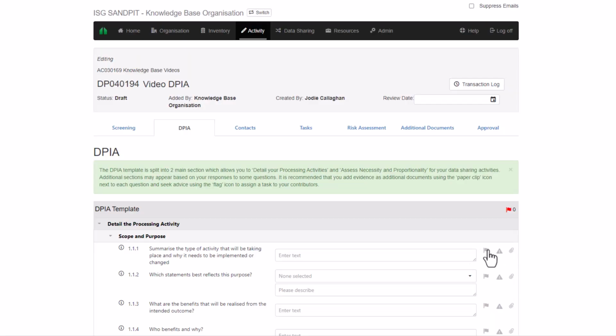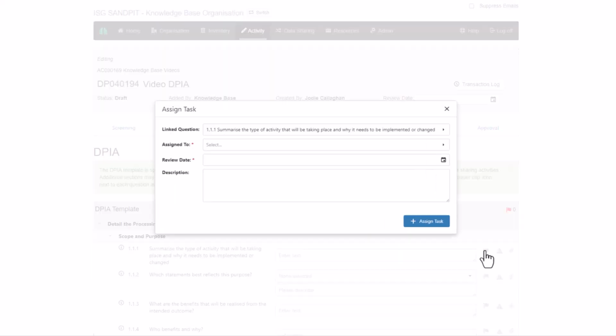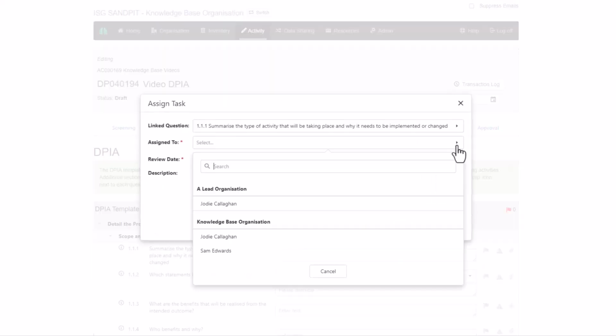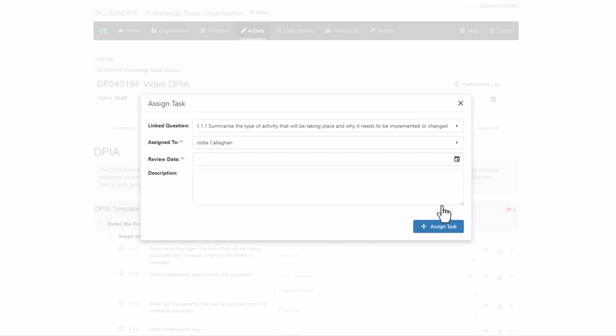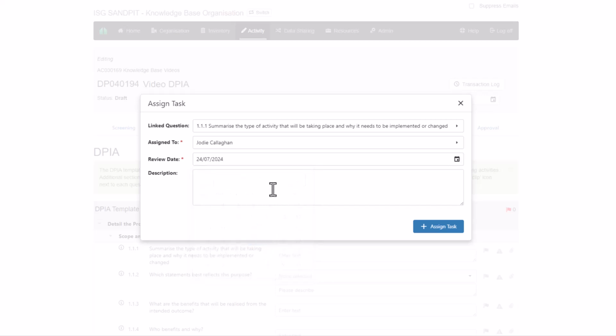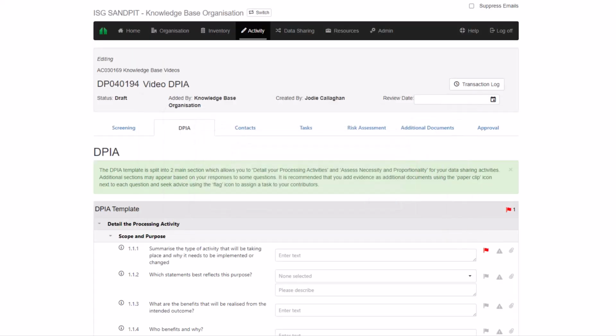Add a task allows you to link the question to a task which you can then assign to a contributor. Select a contributor, set a review date, and enter any additional comments in the description box. Then click Assign Task. The contributor will receive an email notification and item in their in tray.